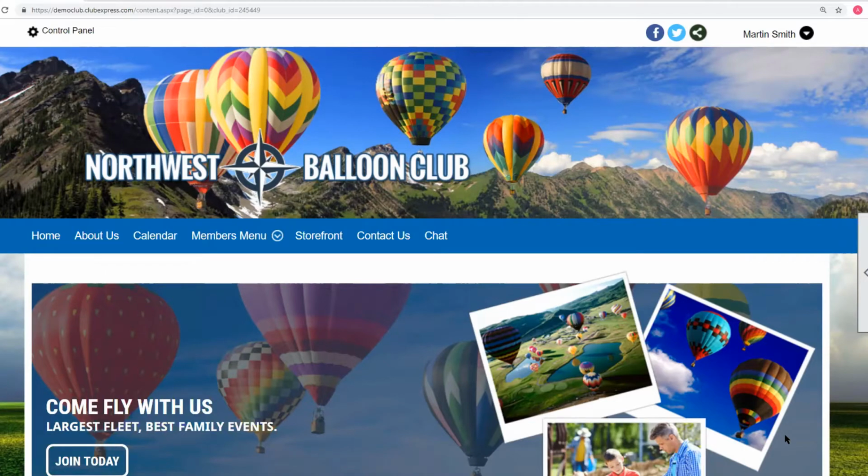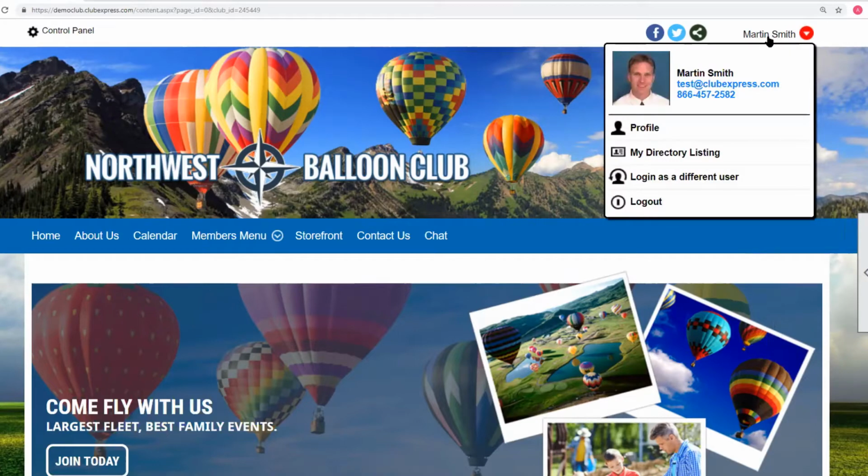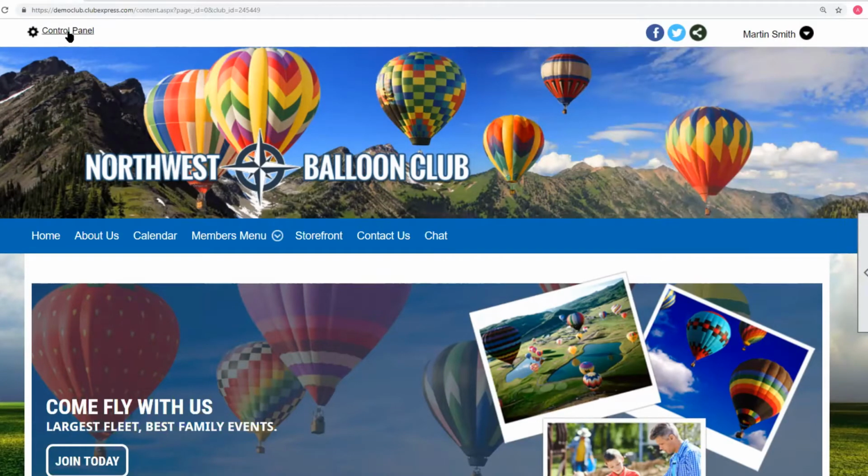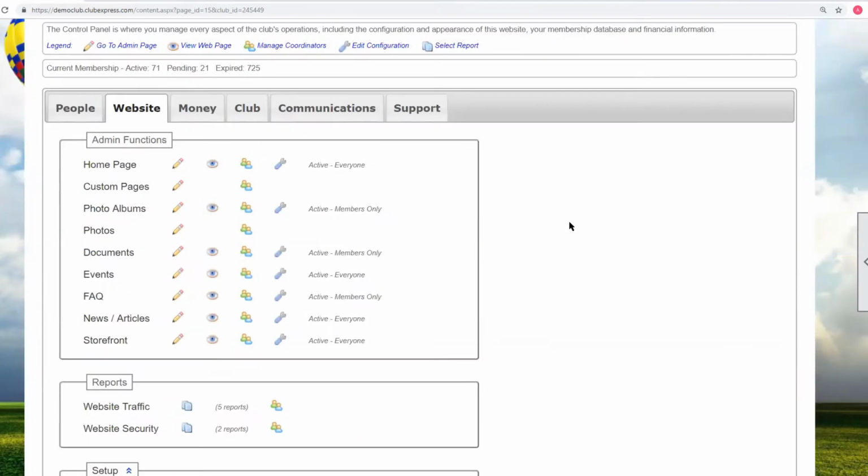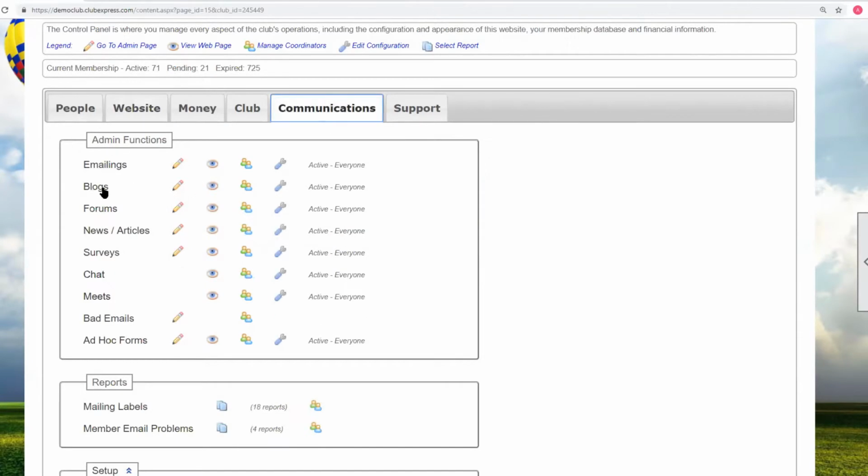In ClubExpress, you have a lot of ways of authoring content. I'm currently logged in as Martin Smith. I'm going to go to the control panel. And if you go to the website tab, you'll see that most of the things on the website tab have to do with authoring on the top here. The home page, custom pages, documents, events, news and articles. There are also, in the communications, things like blogs and emailing and surveys. These are all places where you can create content.